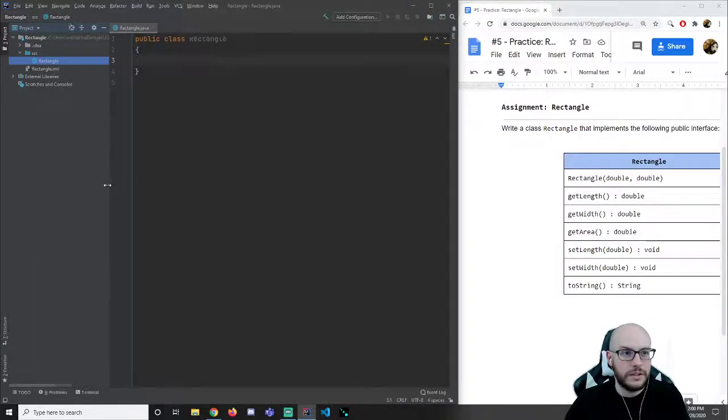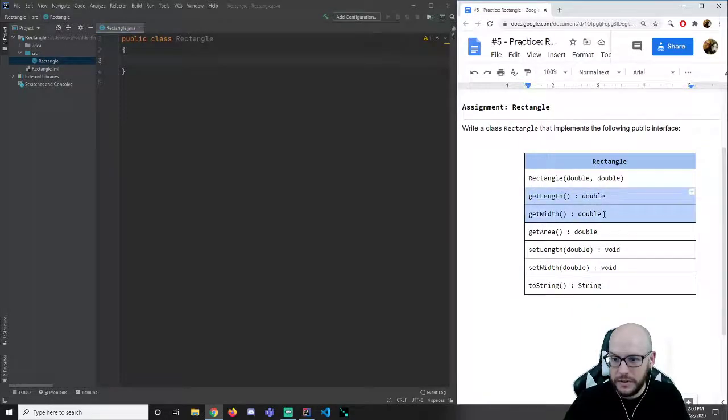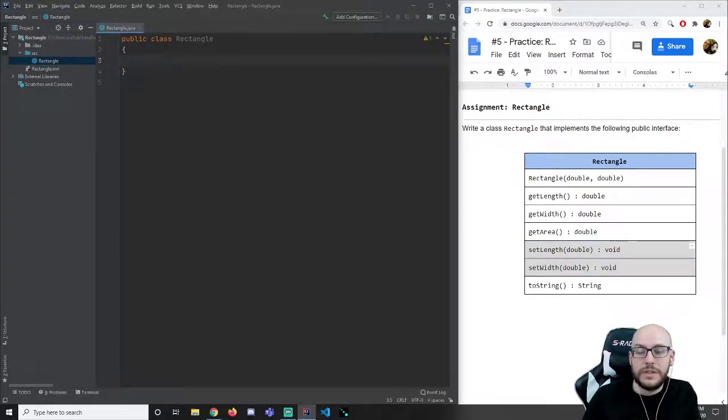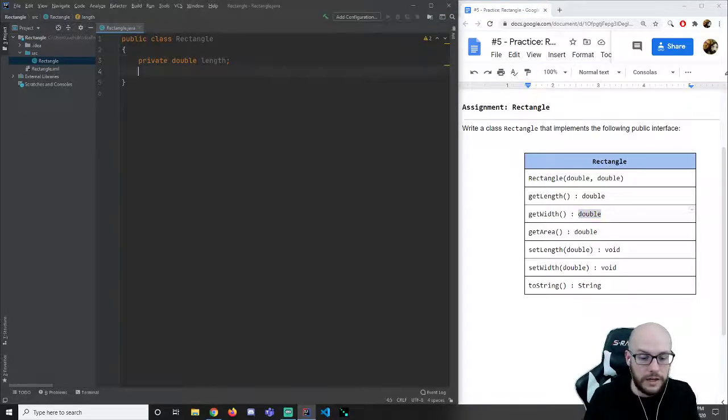All right. So based on my public interface, I can derive there are going to be two instance variables. Why? Well, I got an accessor for length and width, and I've got a setter for length and width. We'll get to area in just a moment. So I'm going to plug those in. You should also be able to figure out what the data types are. Here's an accessor for length, a getter for length. It returns a double. So I'm going to create private double length. I have an accessor for width. It returns double. So we can create private double width.